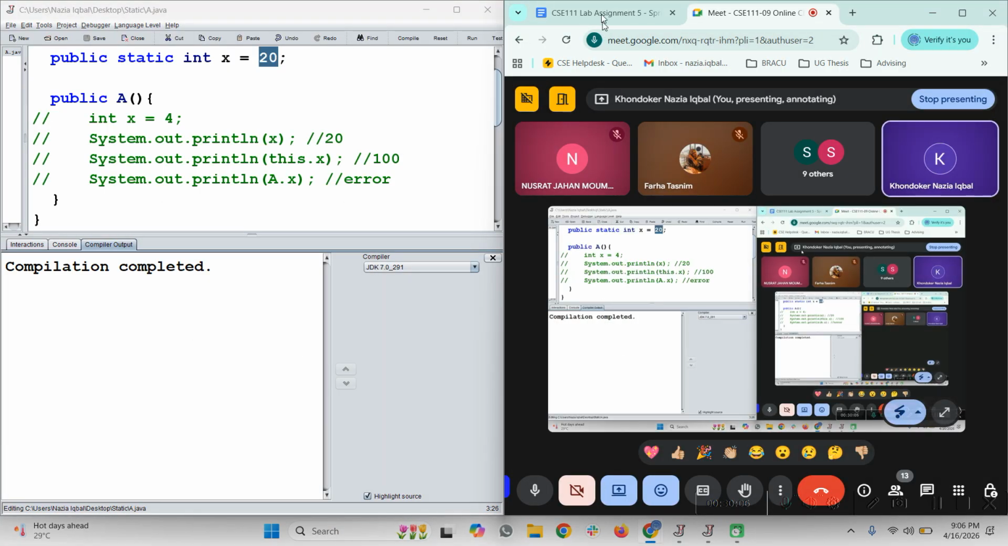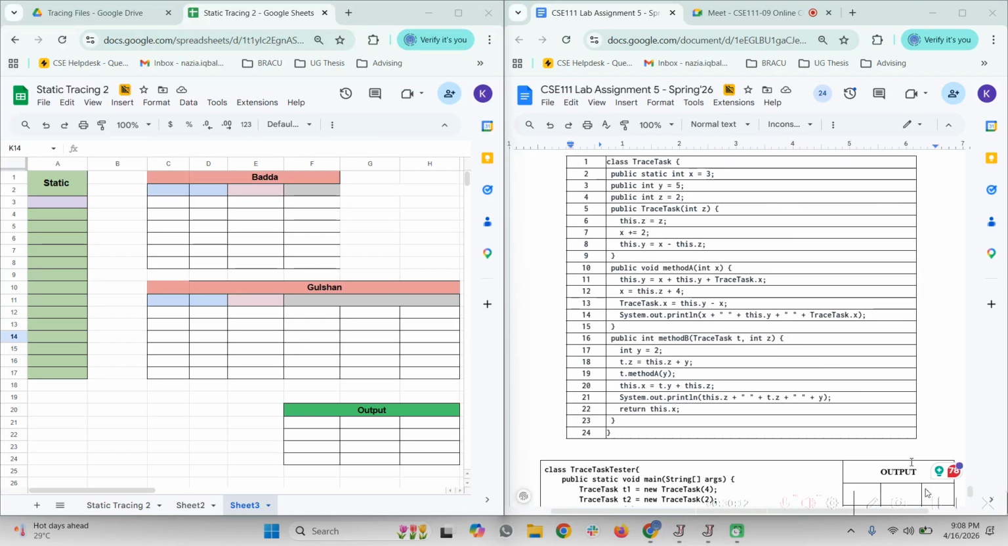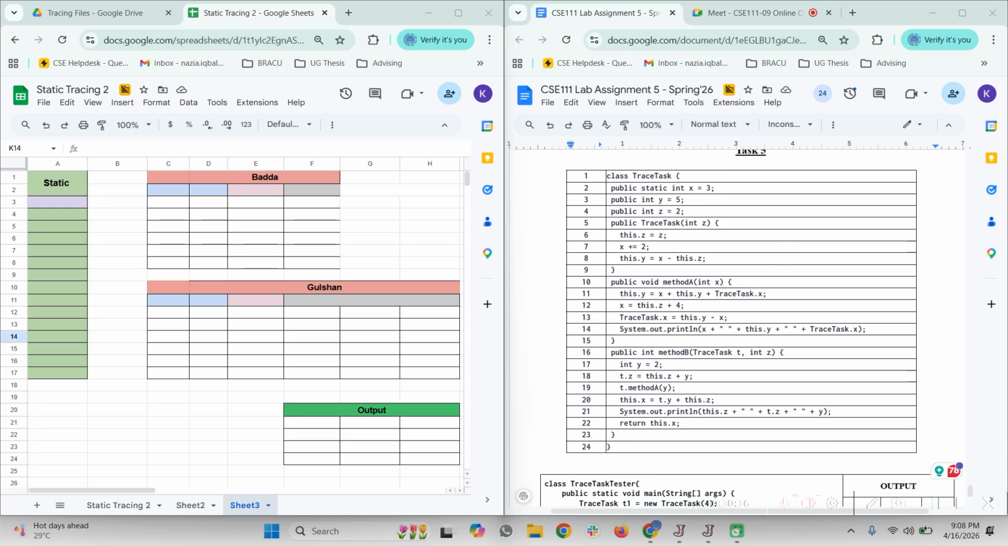Okay, so this is the assignment. Okay, so first thing, this is an ungraded task 5 of your lab assignment 5.